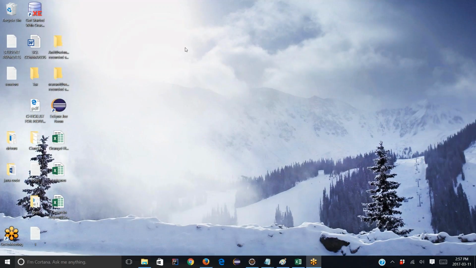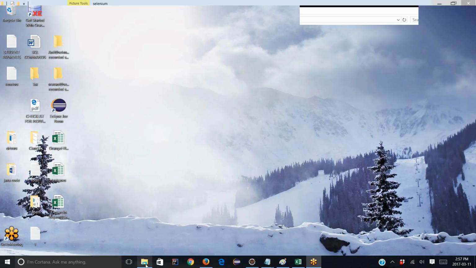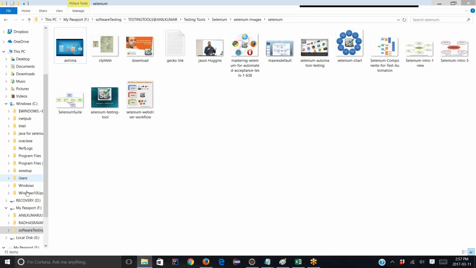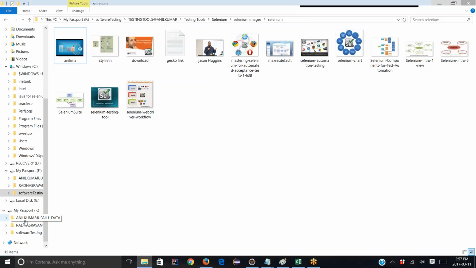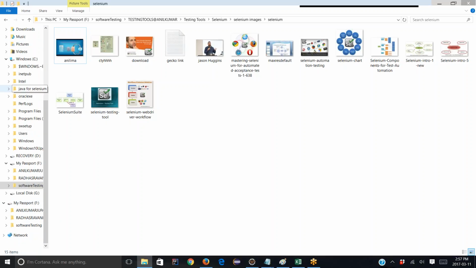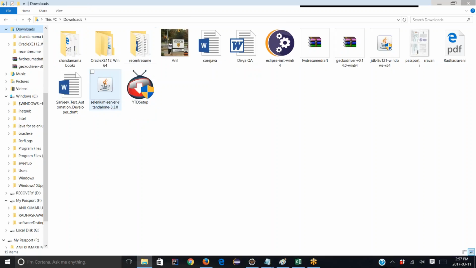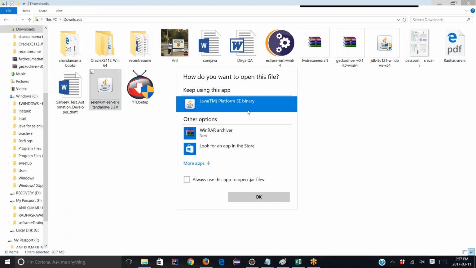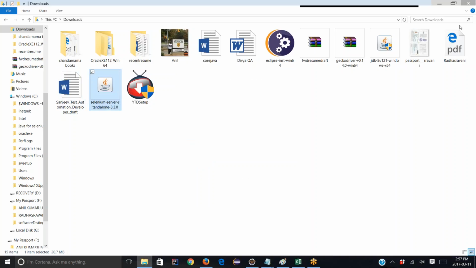You downloaded the Selenium version, right? Let me show you where. In the downloads, you downloaded the Selenium version, right? Yes. This Selenium will plug into Java. There is no need to double click and no need to install. It's just a plugin. I will show you what a plugin is. Let me give an example to understand this.